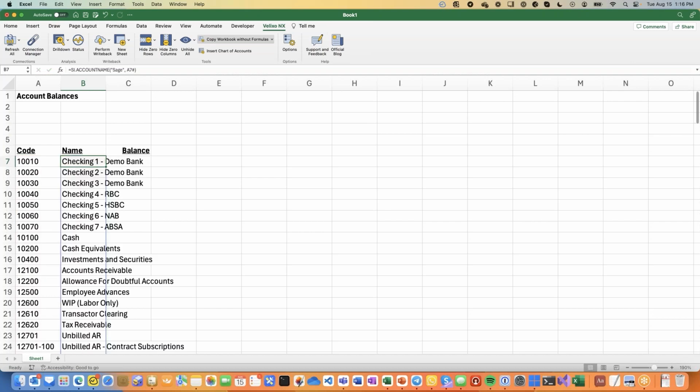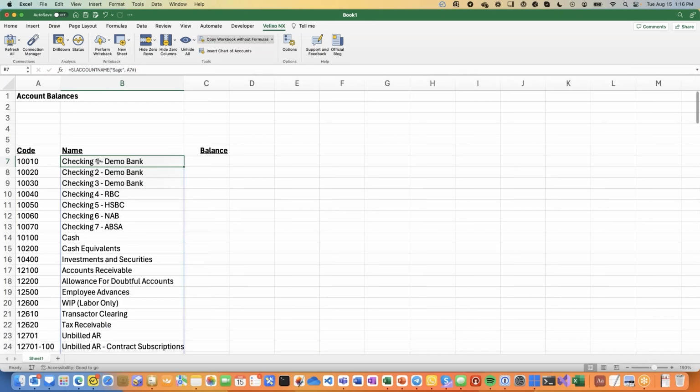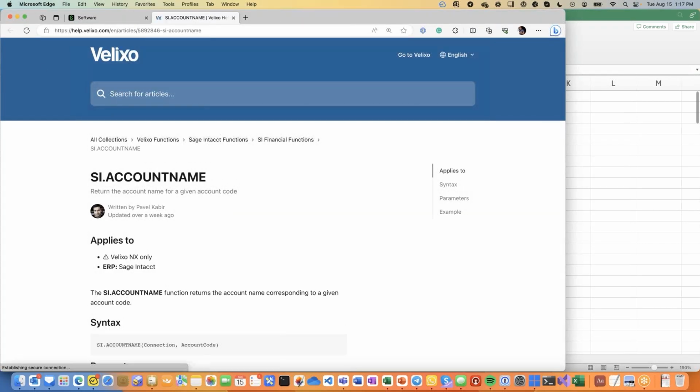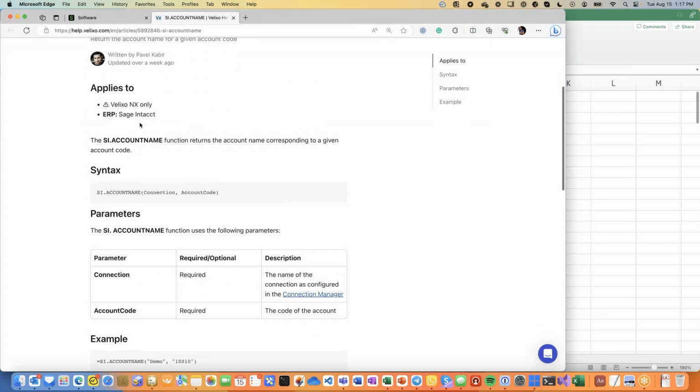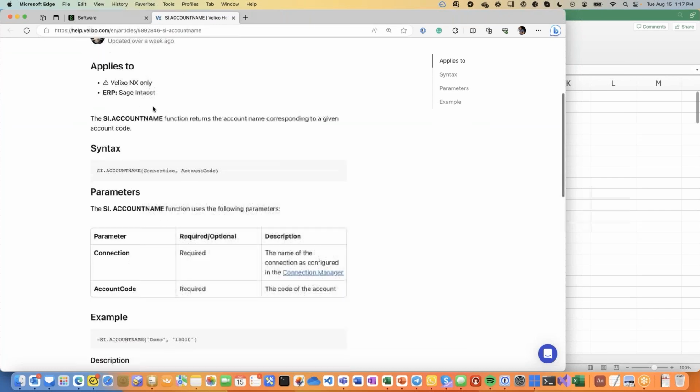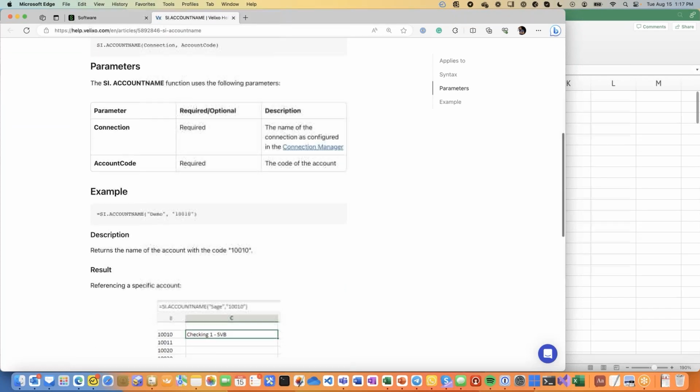And I just press enter. So very easy, and right away you can see the names of all the accounts. Just like any other Excel function, when you're typing the function, you can click the hyperlink if you want to see the documentation. So in this case, for account name, I could have clicked, and this would show me the Velixo website with documentation on the account name function.